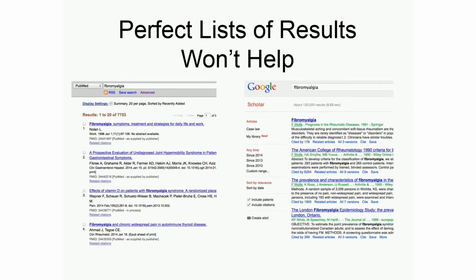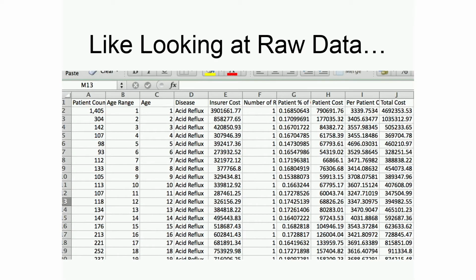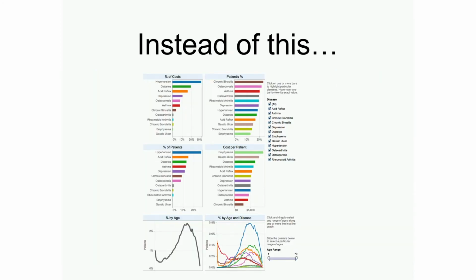Information retrieval researchers are trying to get us better lists of results. And I don't think that's going to help that much, because there's just too much. So you can get a better list, but there's still too much to read. In fact, that's like looking at this data and trying to make sense of it instead of looking at this, which is an interactive visualization of the data.